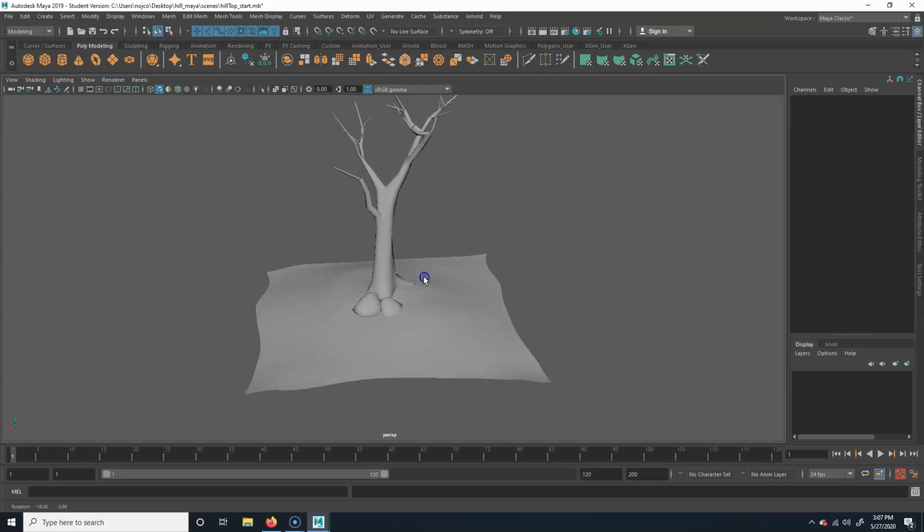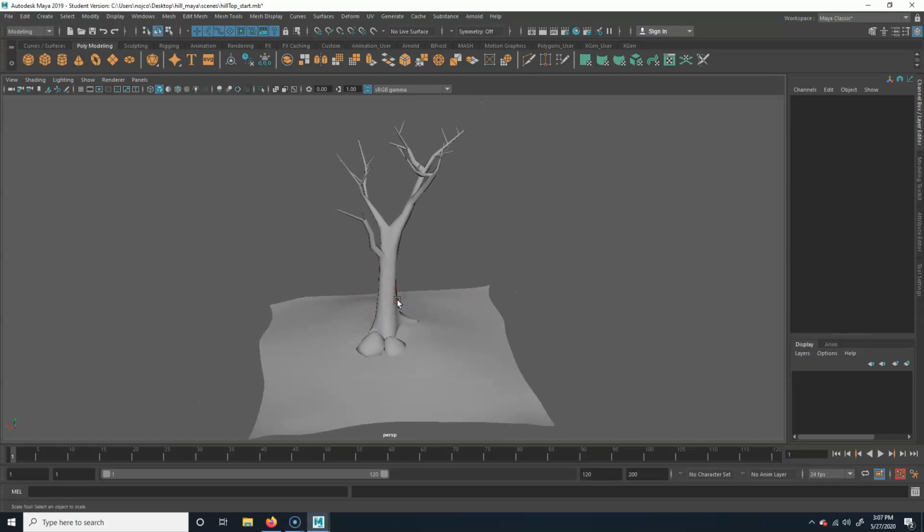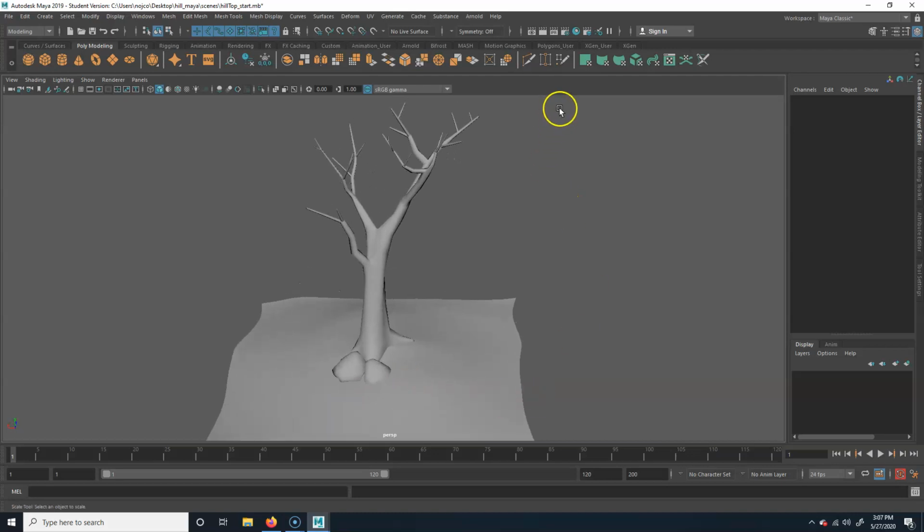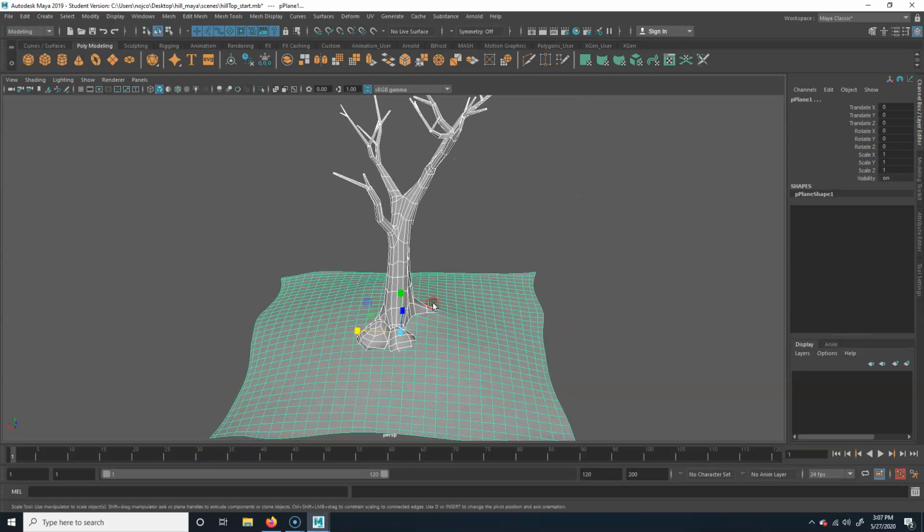Alright, so in this video what you're going to do is take basically this scene and we are going to paint it, but instead of using Photoshop, we're going to use Mudbox. Mudbox is a great program.